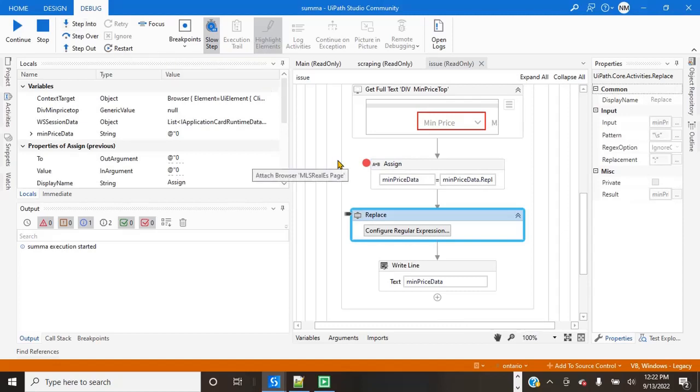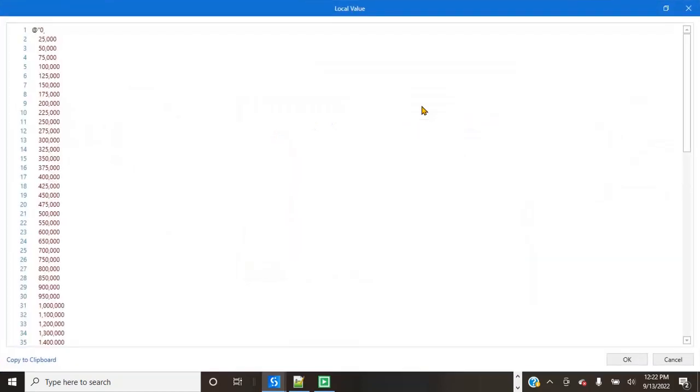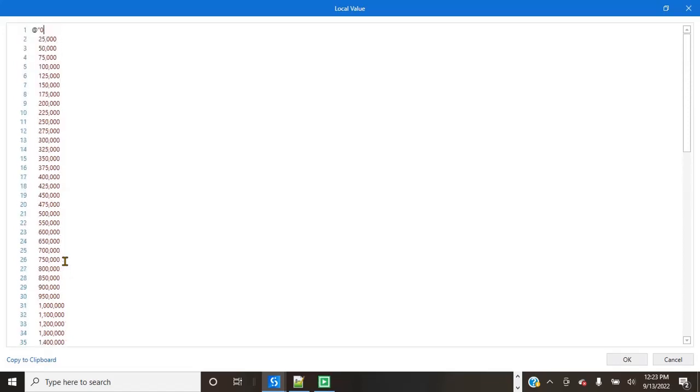Okay, so we expect the min price to have been replaced, and also the leading and trailing blank spaces to be trimmed after this step. So right, this is what we expected, right? And it's got 55 items in prices removed and extra spaces are also removed.